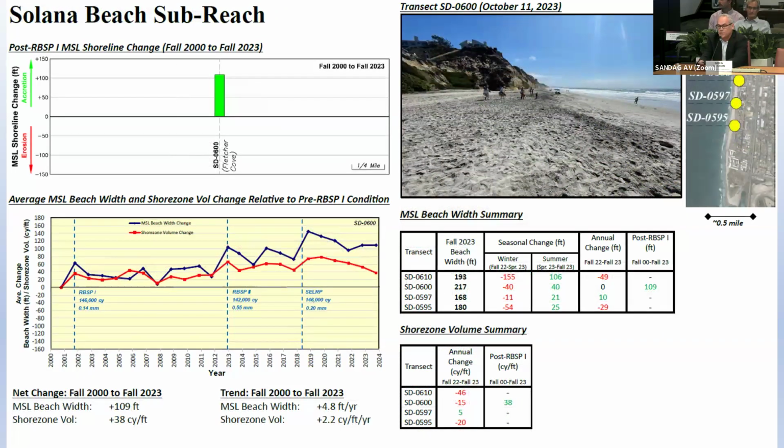Solana Beach, another success story. We've got one transect in this area that dates back to fall 2000. That's at Fletcher Cove. The average beach width change over that 23-year period, 109 feet. And similar to Cardiff, we can see that we've held on to the sand after each of these projects, but we do have these losses occurring now. Again, I think partly because it's fairly fine material.